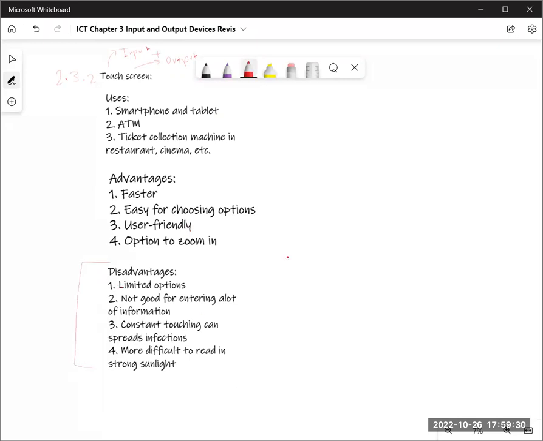Niranjana, read the disadvantages. Disadvantages: limited options, not good for entering a lot of information. Constant touching can spread infections, more difficult to read in strong sunlight. All right.